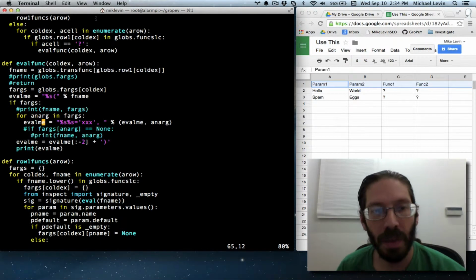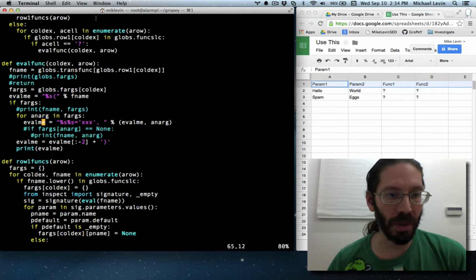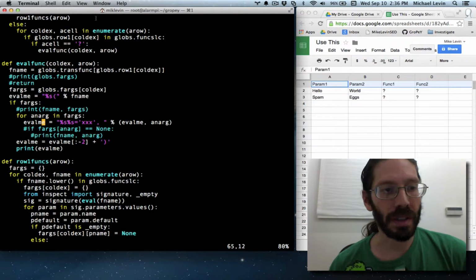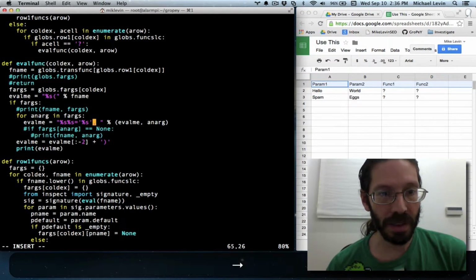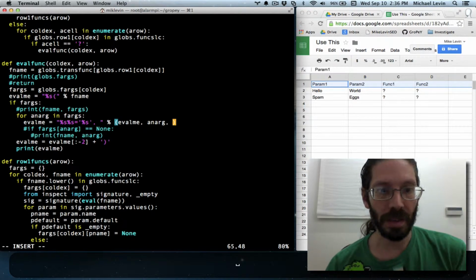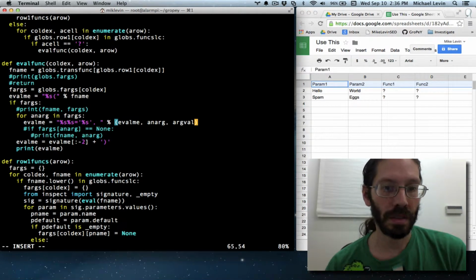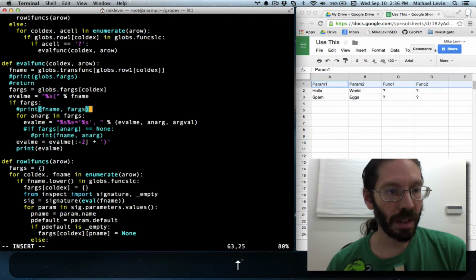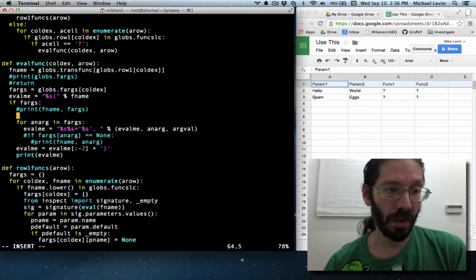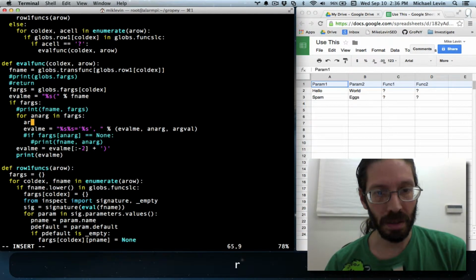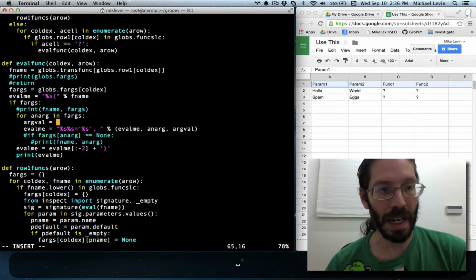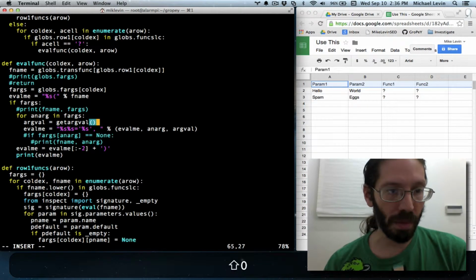Okay, I'm back from thinking, and my determination is that the complexity of what's going on here is going to very much deserve its own function. So right now it's these x's here, and what I'll do is replace that with a third percent s, and let's make up a name for that now. This is the argvals. Argval, singular. And then for arg in fargs, it's going to have to be on a row by row basis. Arg val equals the output of some function. We'll call it get arg val. And for now, I'll just open and close.